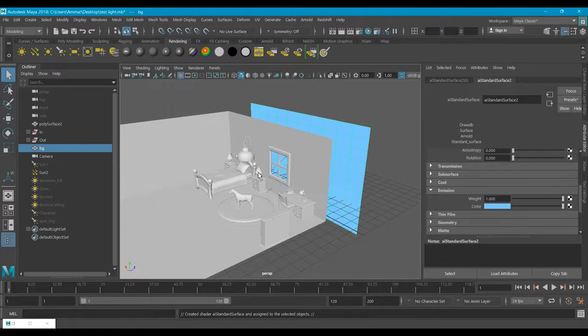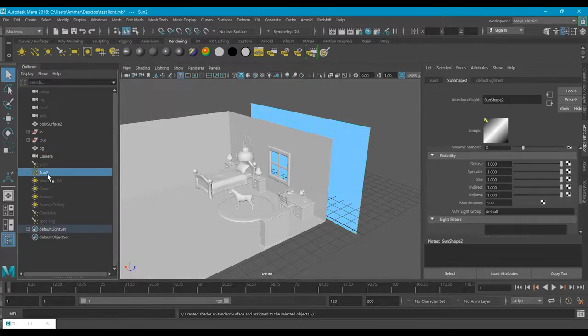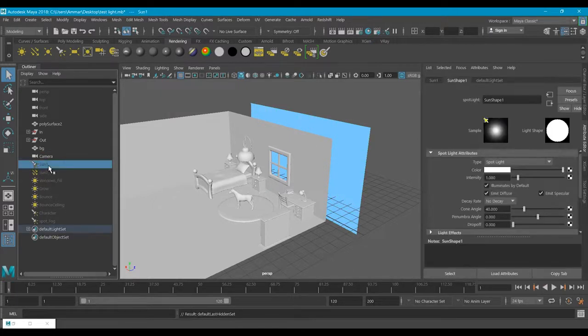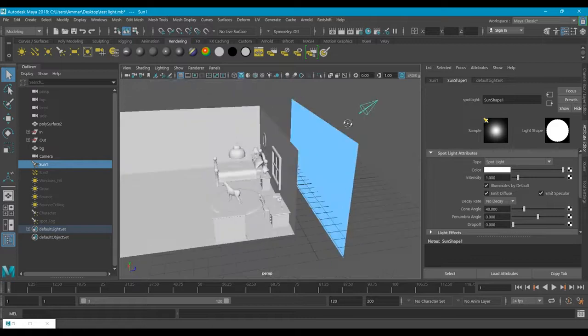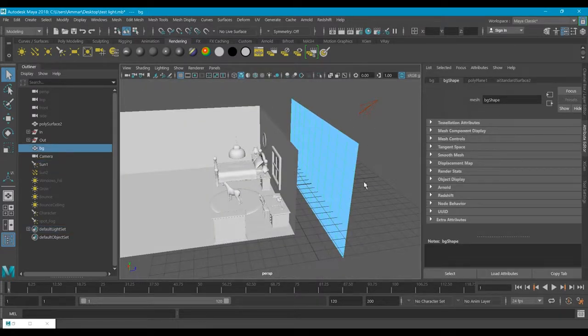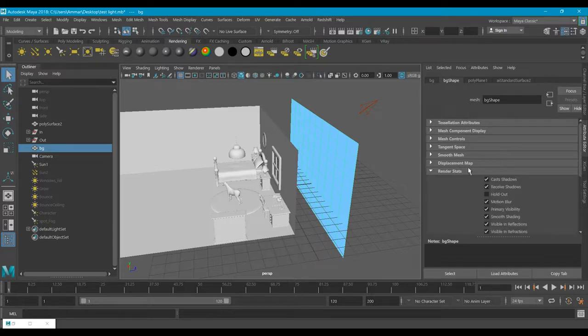The second thing we need to remember is, when we have a light for the sun, I want to use this, but this one is going to block the light. So we should select our geometry here, go to the render state, and turn off casting and receiving shadows, because we don't need it. So any light coming from outside can come through.